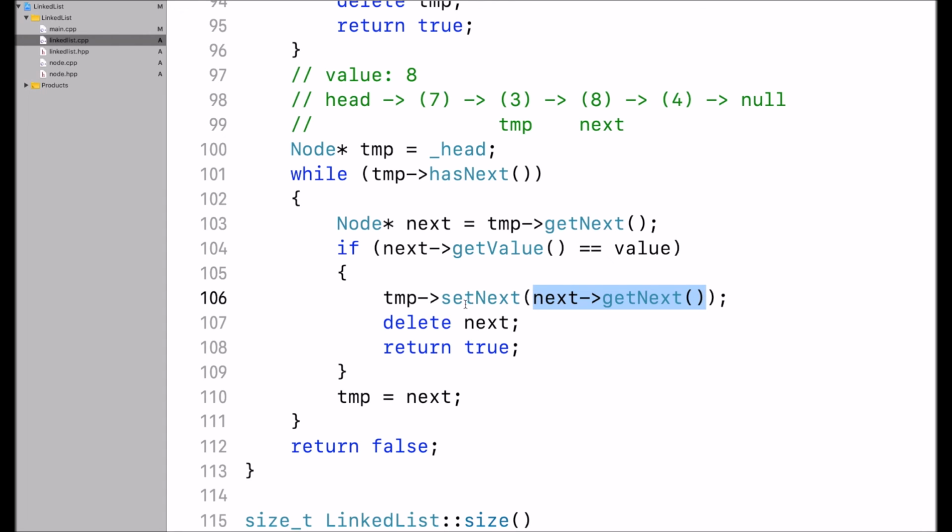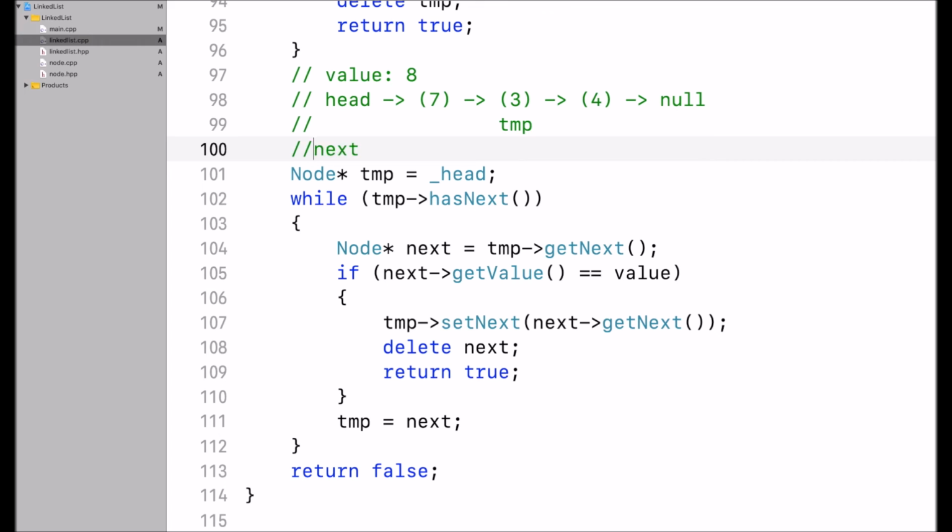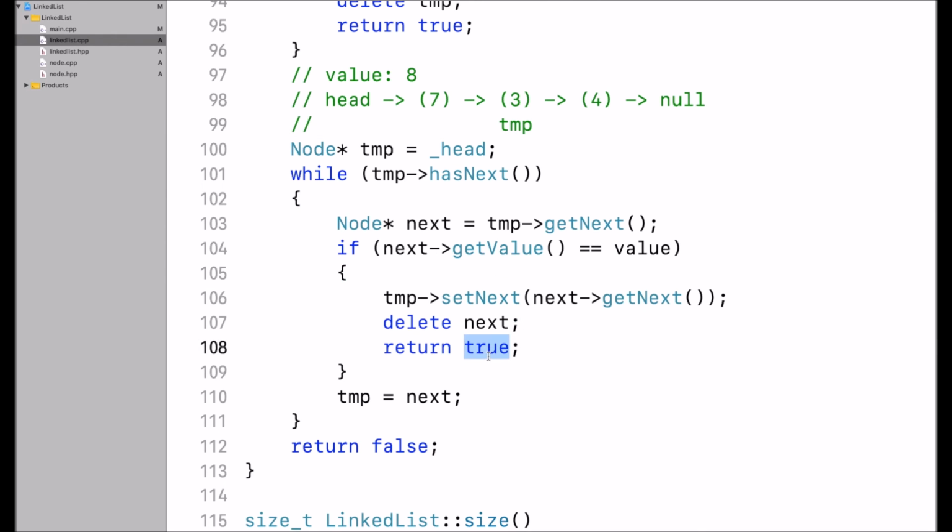And this node is now assigned to temp set next. So this will point to 4. Note that I still have next, which still points to the node 8. So 8 was effectively removed from the linked list, but it still exists in memory. So on the next line here, I delete 8 and free up the memory. So this is then deleted, and I return true. And then I effectively deleted 8 from the linked list.